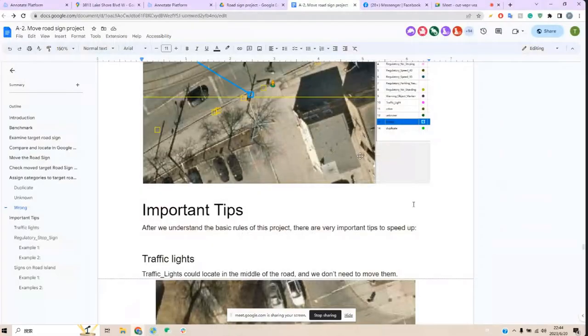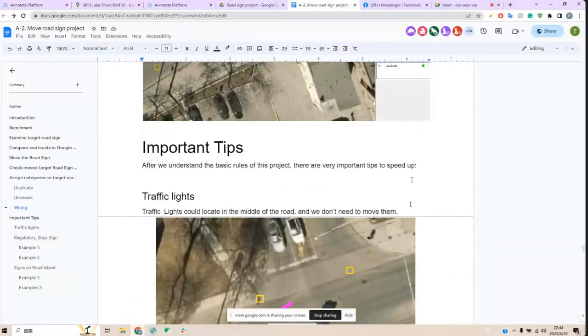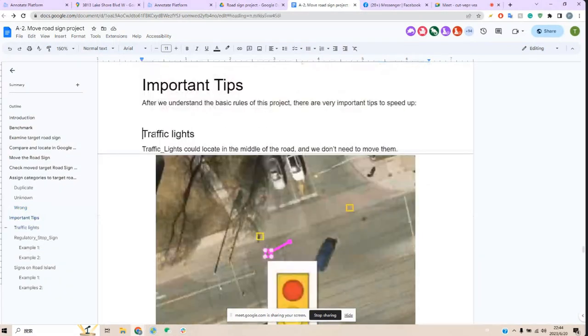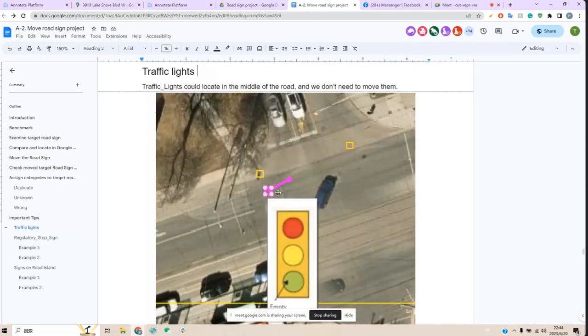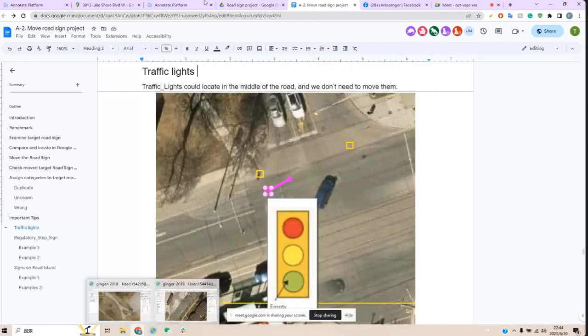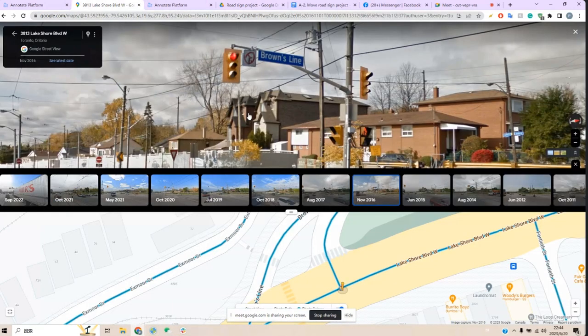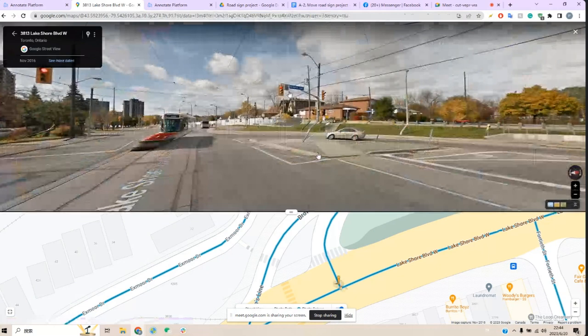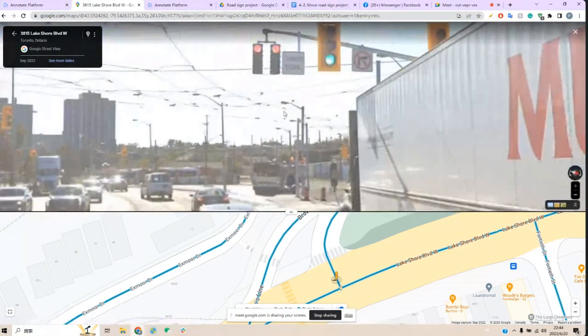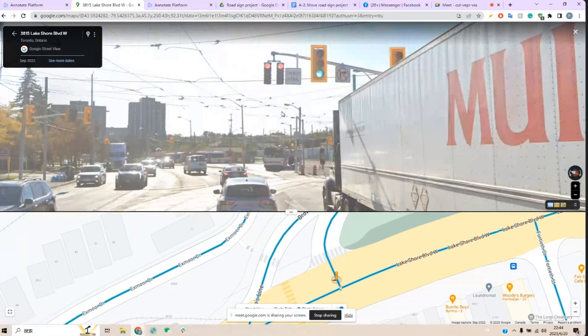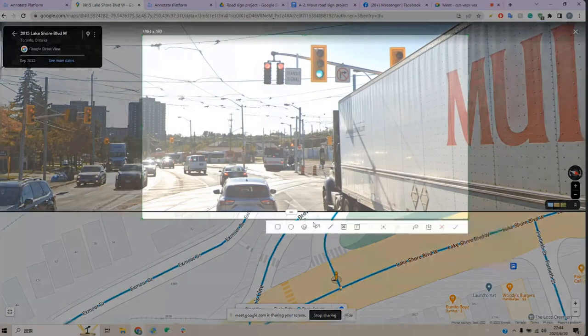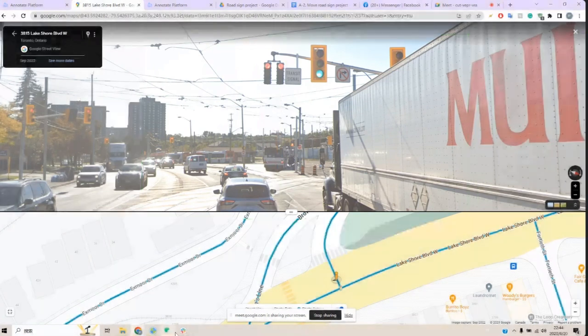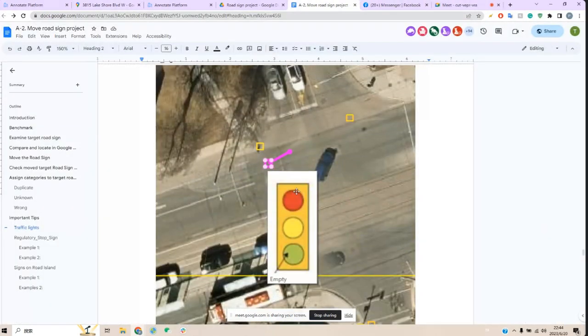Lastly, I will introduce you some very important tips that can help you to speed up. So the traffic lights. Traffic lights could be located in the middle of the road. Because guys, from the Google Street View, let's see, like this one, right? From this location, we can see that this traffic light actually sits in the middle of the road. So traffic light can be in the middle of the road. That's the first thing. And then we don't need to move it.